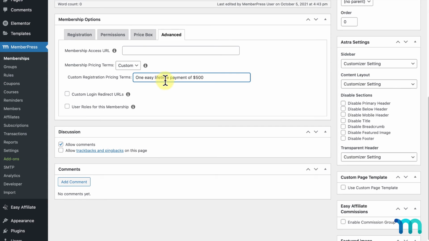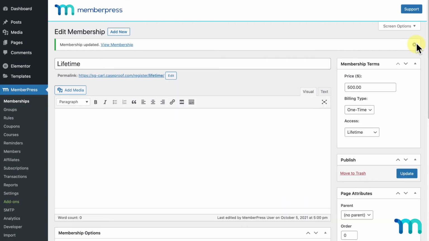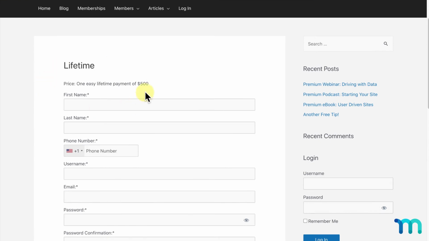This will change the pricing terms on the registration, payment, and account subscription pages for the membership. I'll click Update, then go to my registration page in a new incognito window, and see what the terms look like now on the top of my registration page.